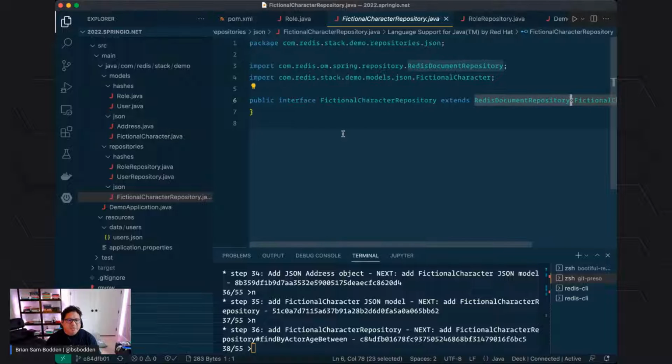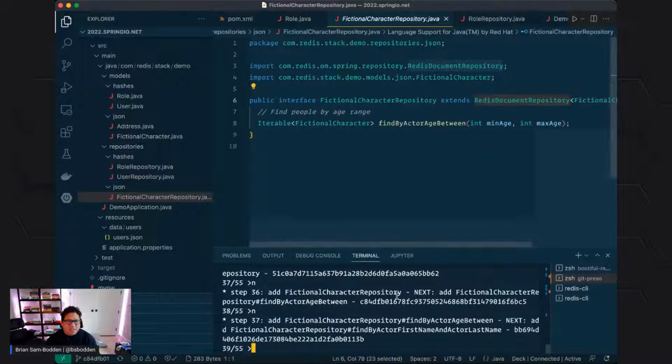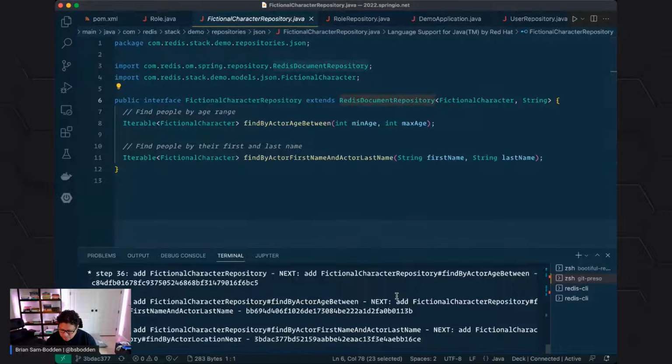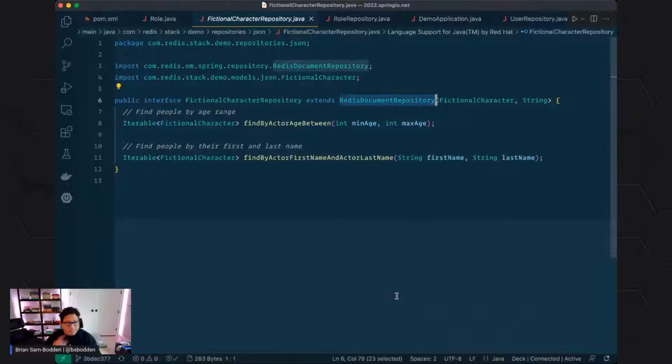All right, so there's my FictionalCharacterRepository, and I'm going to add a few methods in here. So there's findByActorAgeBetween, so I can do range searches on a numeric field. Notice in here that I basically can pass a min and a max. And let me maximize this so we can actually see this a little better.